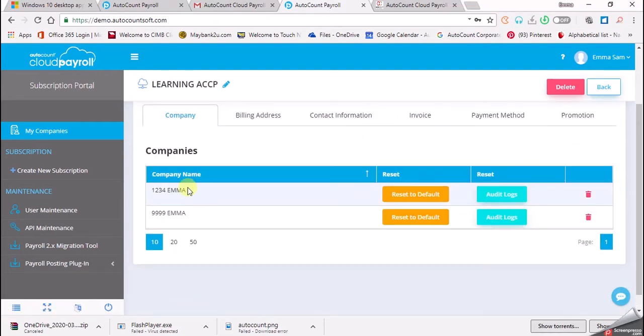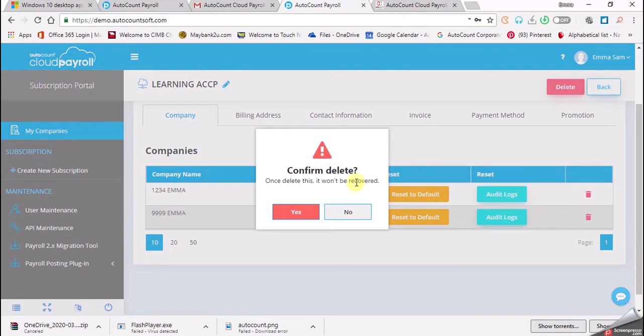Then you will see two companies already listed under these companies. So, I assume we want to delete the 9999 company. Then just click the button of delete. And the system will ask to confirm delete. Once you delete this, it won't be recovered. Then click on yes.